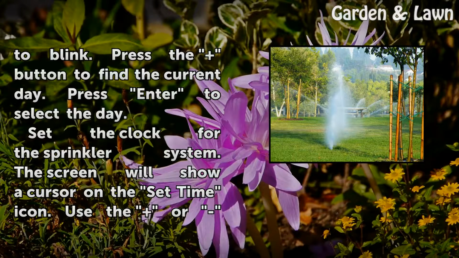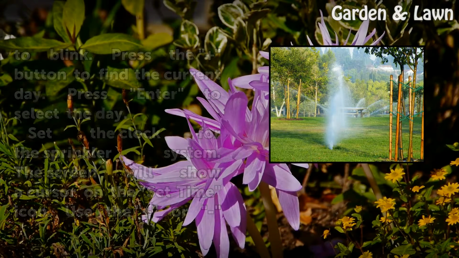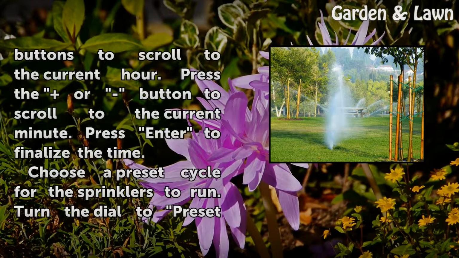Set the clock for the sprinkler system. The screen will show a cursor on the set time icon. Use the up or down buttons to scroll to the current hour. Press the up or down button to scroll to the current minute. Press enter to finalize the time.